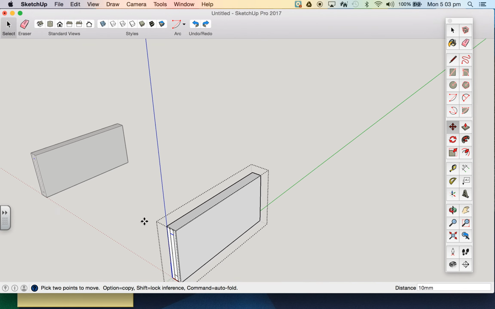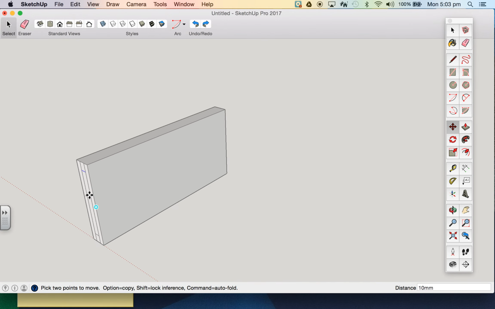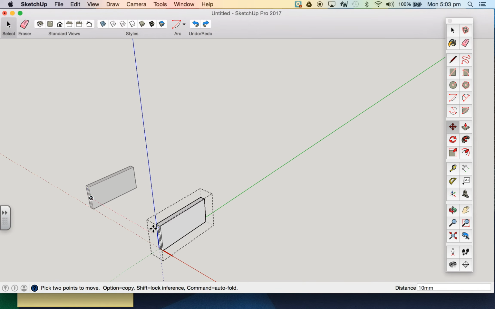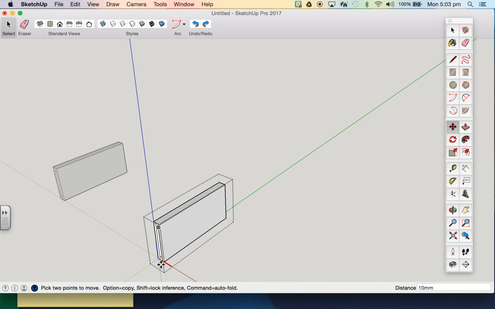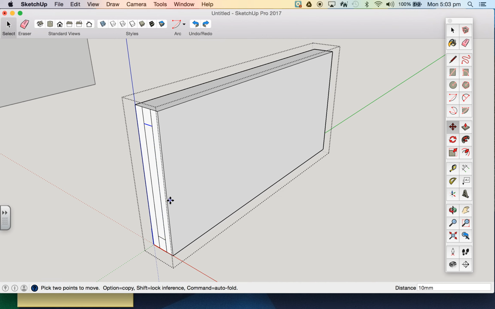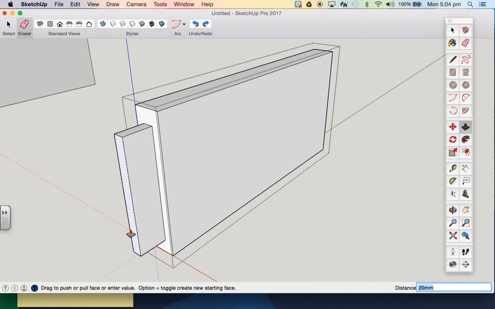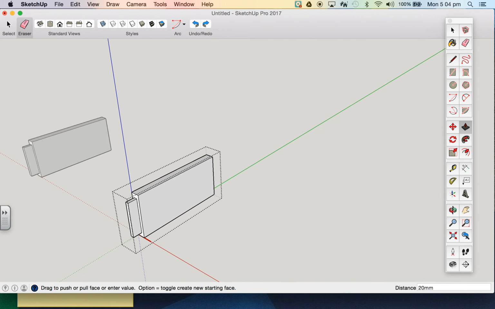10. Now you'll notice that the same has happened at the other end there as well. So while I'm editing this one, because it's a component, the other one was also editing. So what I'm going to do now is remove the lines on here that I don't need. There's that one there, that one there, that one there, and that one there. I'm now going to pull this tenon out to a total length of 20mm. So tab 20, enter. Alright, so I've got that one done.